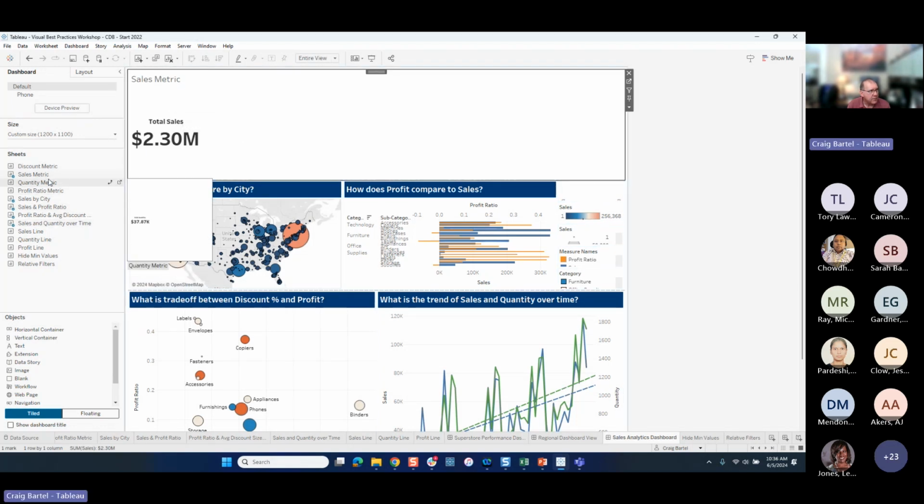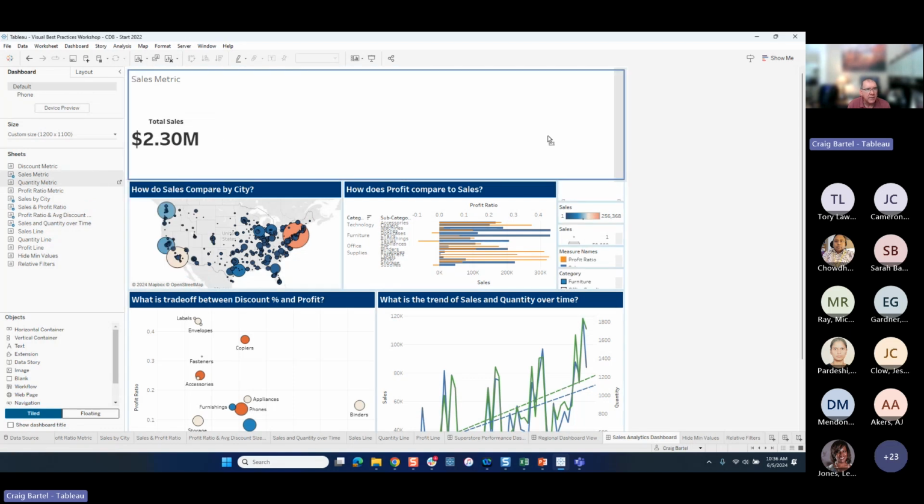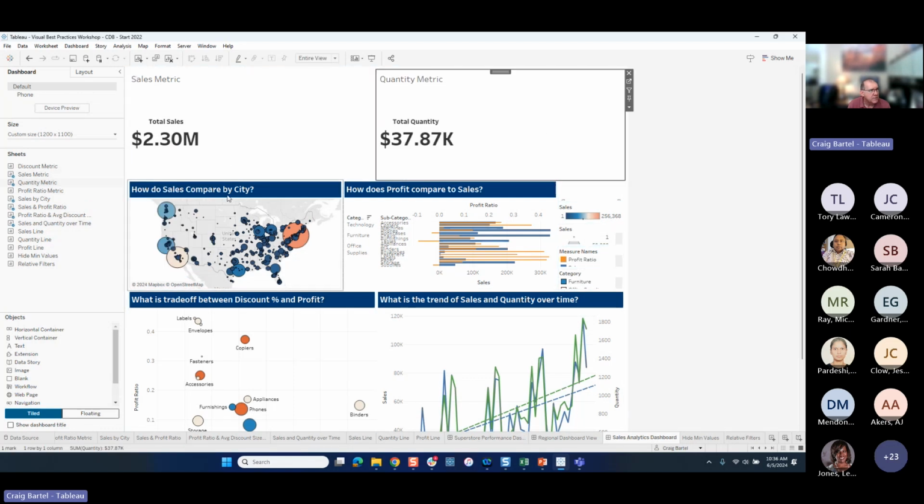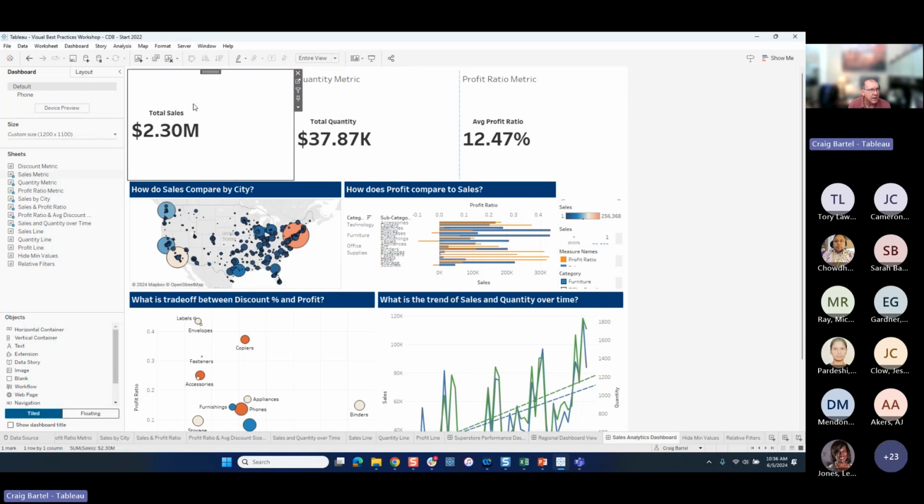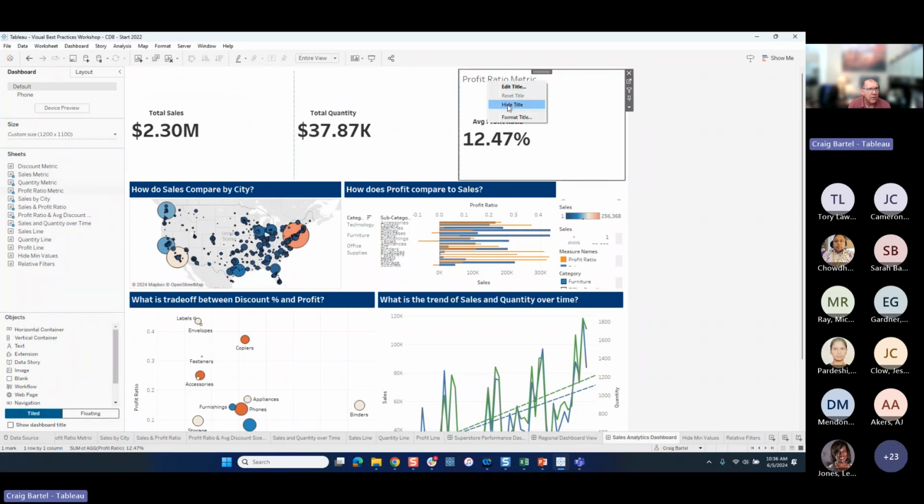There's the quantity metric. I'm going to add that over here to the right. You see it spaces it equidistantly within that container. And then I have a profit ratio metric, and I will add that one over here. So now I've got these three. I'm going to right click on the title and hide the title, because it's kind of obvious what these are. I don't need the title for that one.